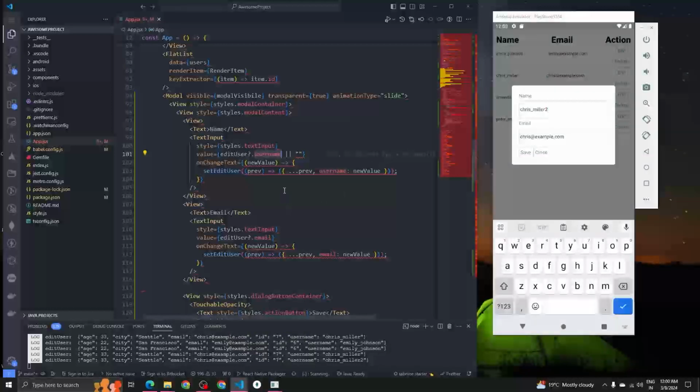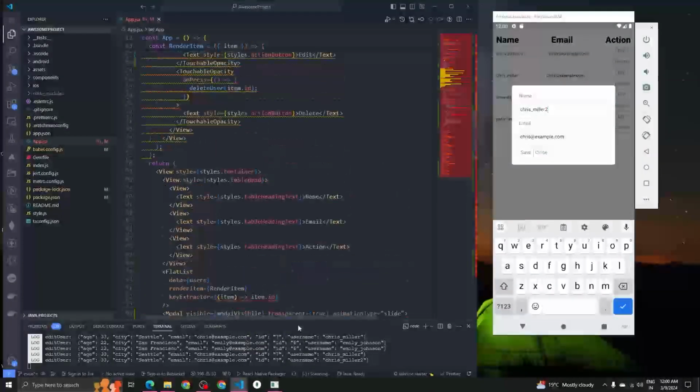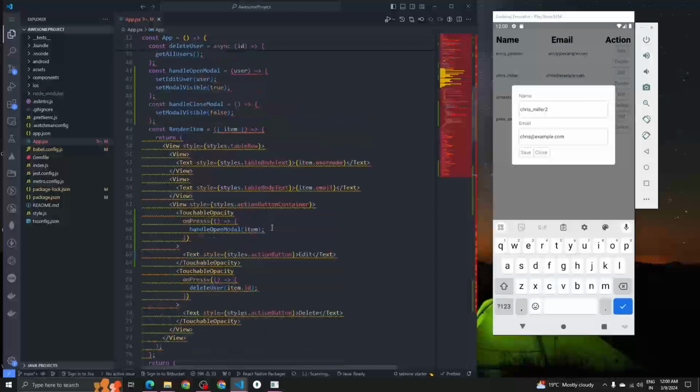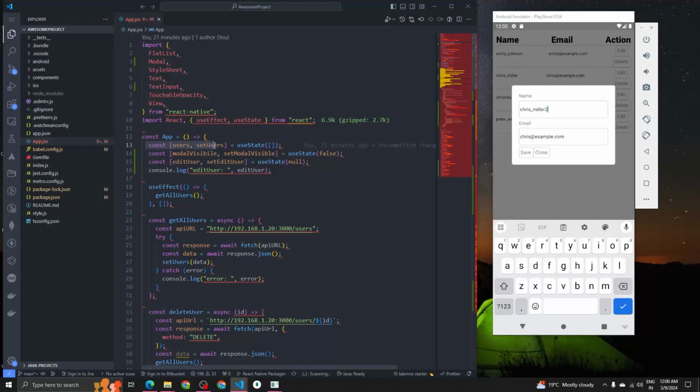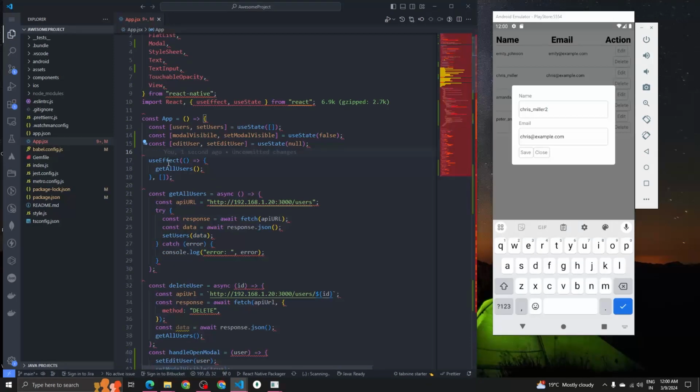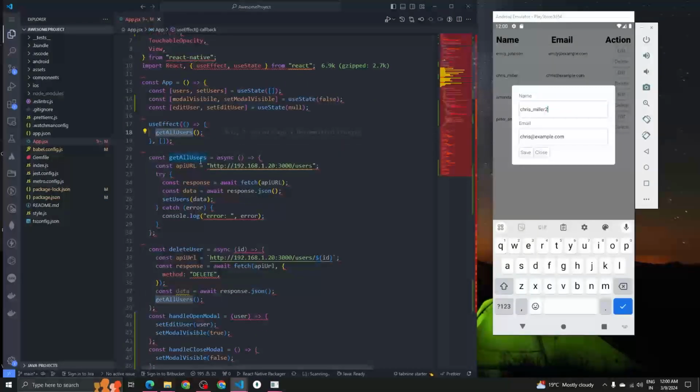You can see that this is our code, and let's understand the whole code quickly so it becomes easier to follow. We have a users state which is an empty array, and another state called modal visible, and edit user, which is used for managing the state for editing a user. Whenever the component gets mounted or rendered on the UI, we are calling the get all users method, and we are passing this API.